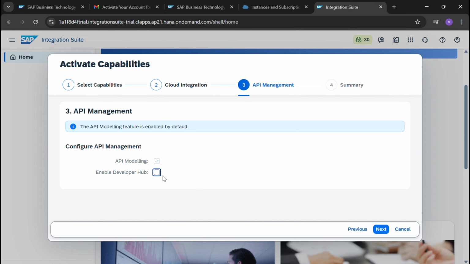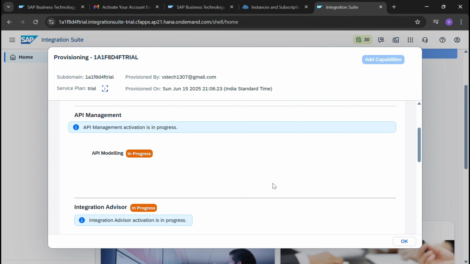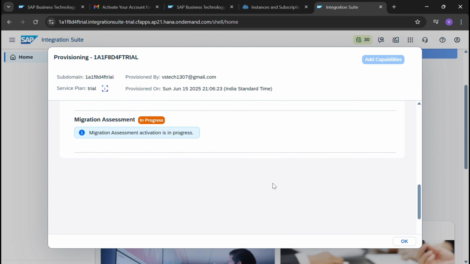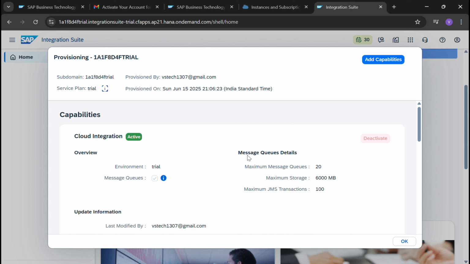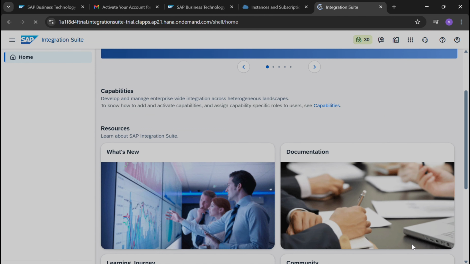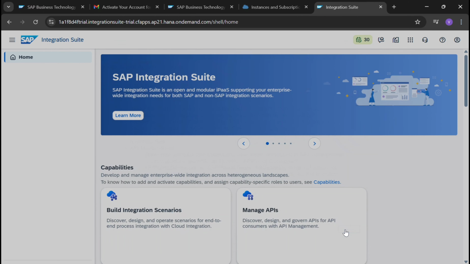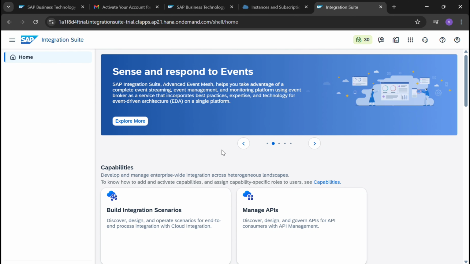enable developer hub, click on next and activate. This will take time. This will take minimum 10 minutes. After getting all active on capabilities, click on OK. And this is the SAP Integration Suite home page, and we have to add here services.